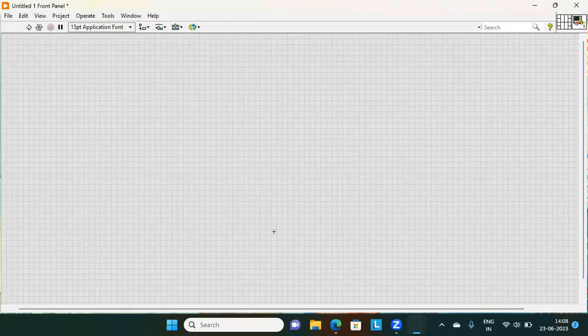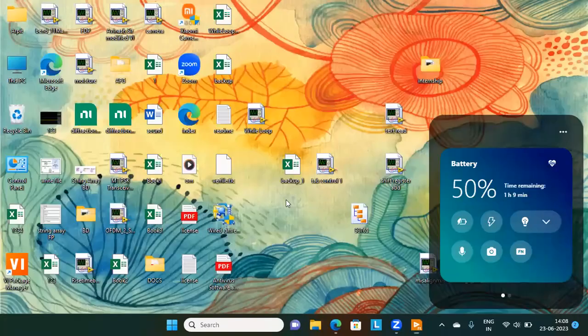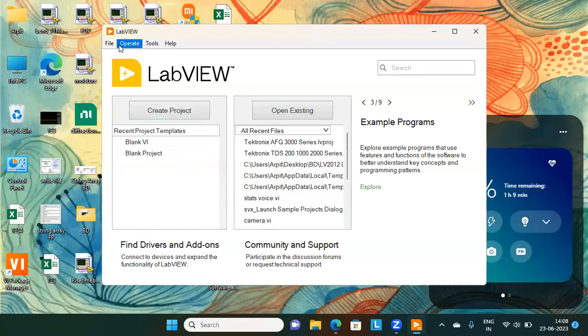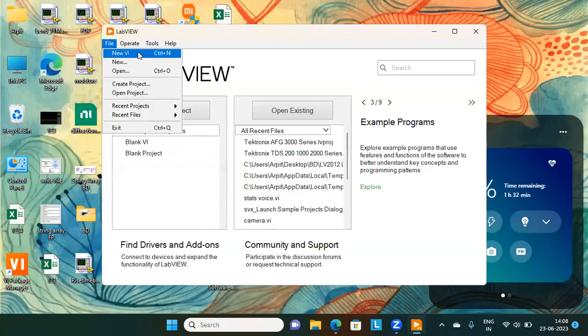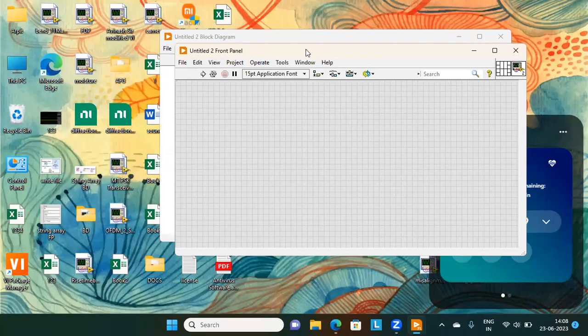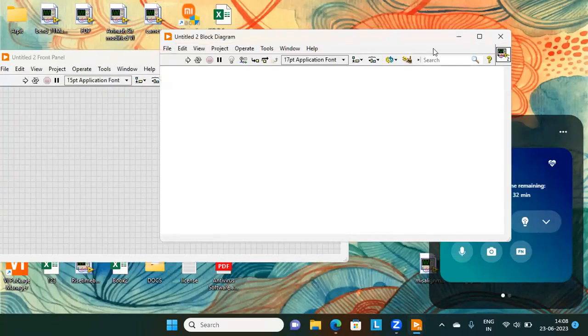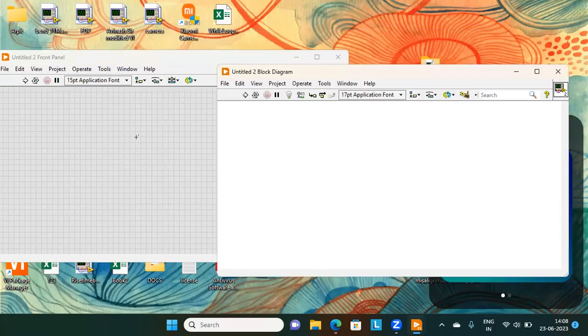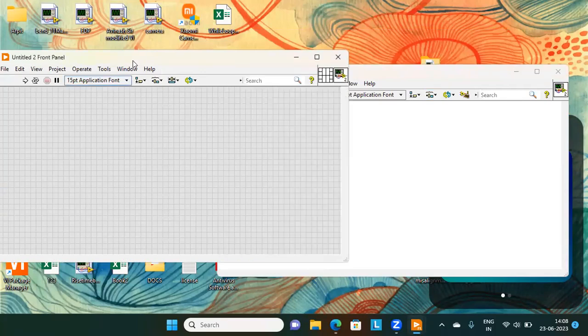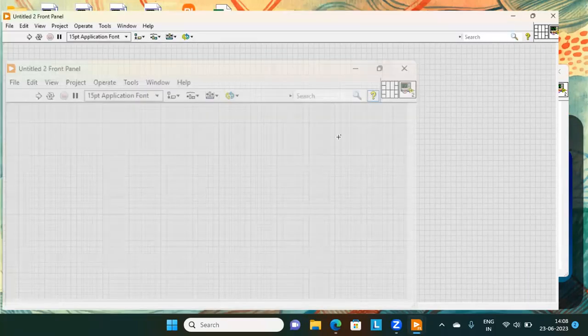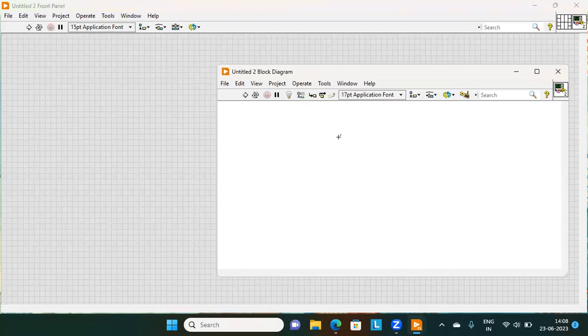See that when you start LabVIEW, you have to go to File and select a new VI. Okay, new VI you have selected, two windows will pop up, front panel and block diagram. Okay, now in the front panel, this gray color window is the front panel. The switching mode is Ctrl E. Press Ctrl E, you can go to the block diagram.